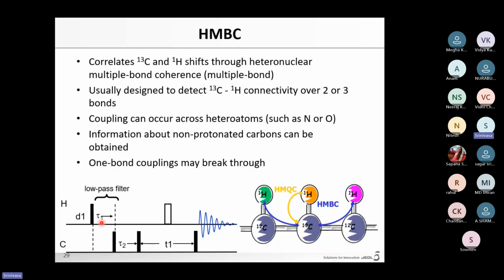One interesting thing is that there is a tau1 delay here, where we apply filters. During this time, the one bond coupling between the proton and the carbon also evolves. The problem is that when the one bond coupling is present, it may merge and make things complex. Anyway, the one bond coupling can be seen in the HMQC or HSQC experiment, so it is not required in the HMBC. So you can filter out that one bond coupling.